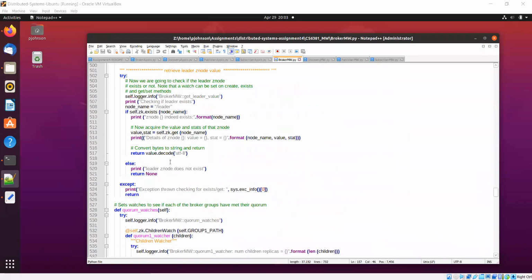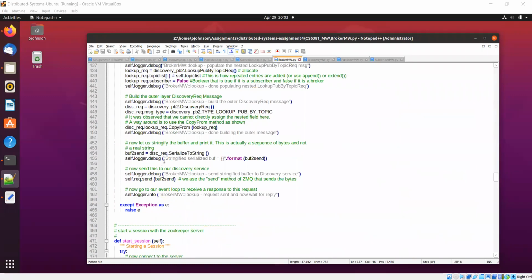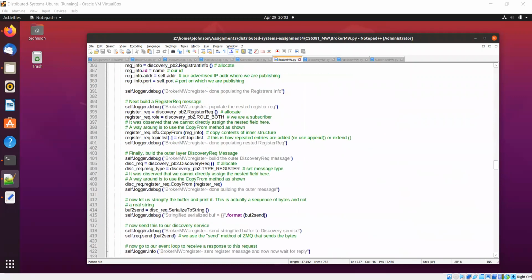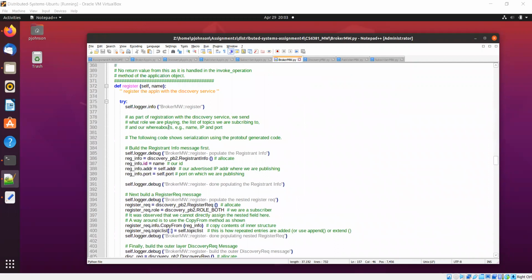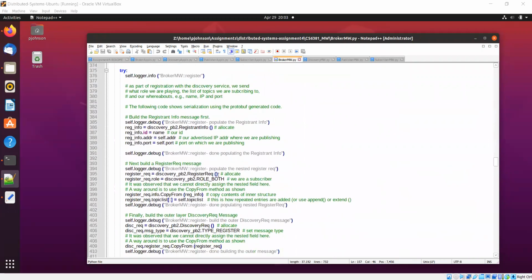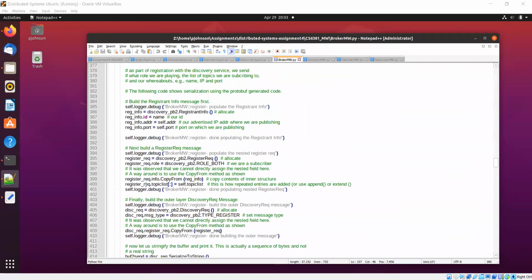Now for the broker, I also changed the way that it registers itself. Given that each broker is assigned to a broker group that only uses a subset of the topics, I have it register similar to how the subscriber registers, where it actually has a topic list. And here the topic list are the topics for its particular broker group.